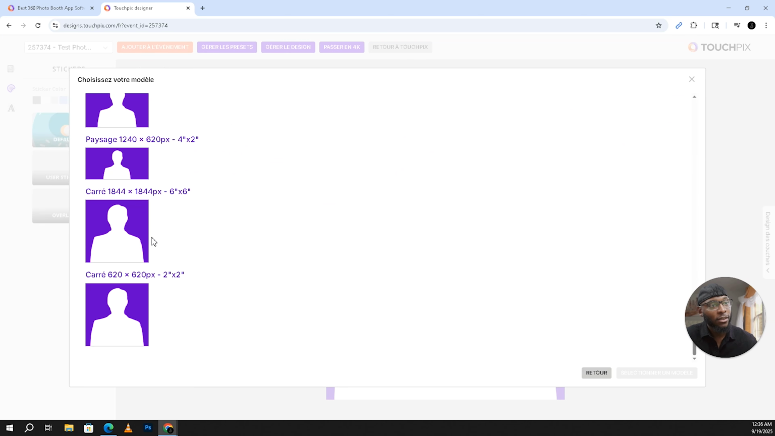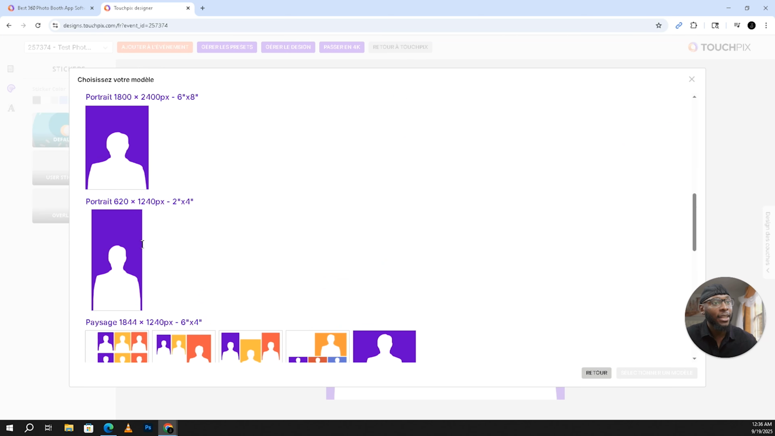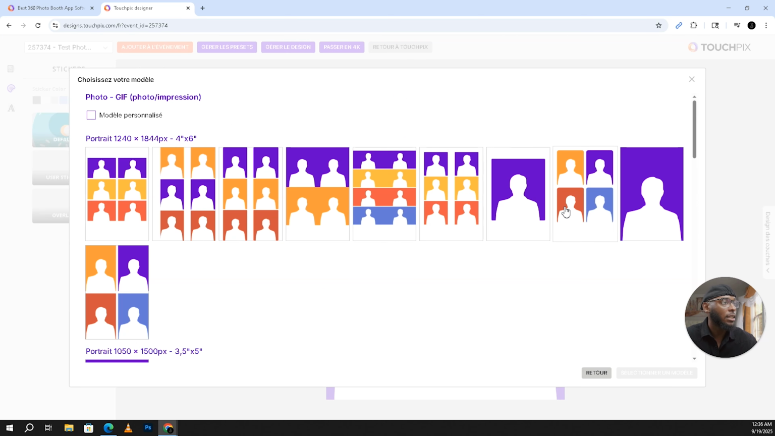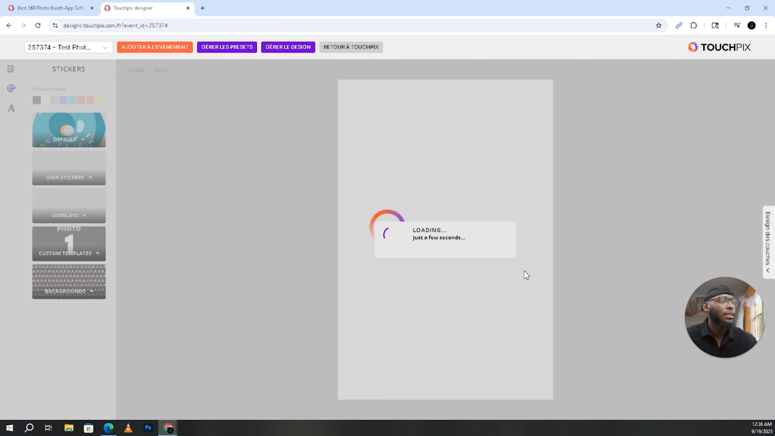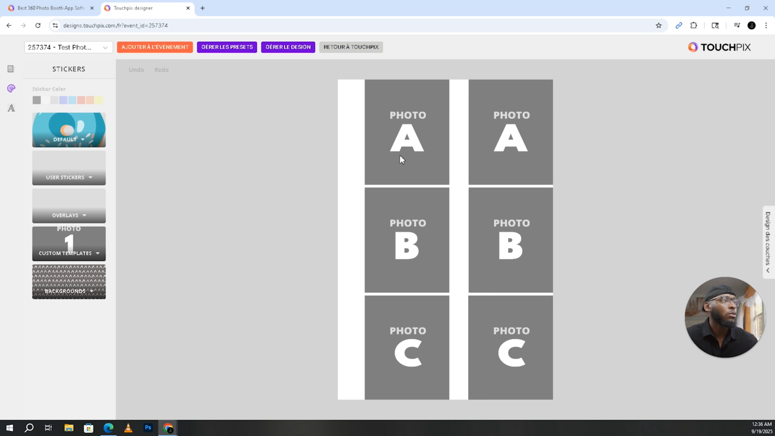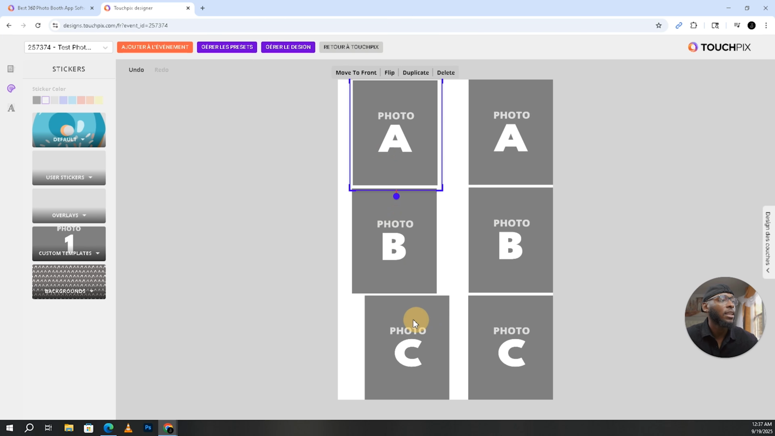I'm just looking around to see if I find something that I might like. As of now, I'm not seeing anything interesting for me. I might select this model, the strips. As you can see, it will repeat photo A on both sides, photo B on both sides, photo C on both sides. And you can move it the way you want, so you can get precise with it.